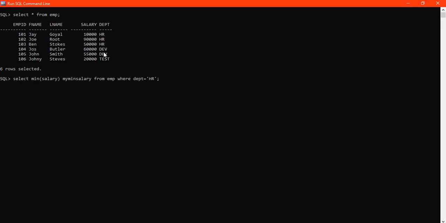Any guess what you will get as the result? I am selecting the minimum salary out of all available records for the HR department. Here in the HR department only 3 records are present. Out of these 3 records the minimum salary is 10,000. Let's check. Yes, my min salary is 10,000.